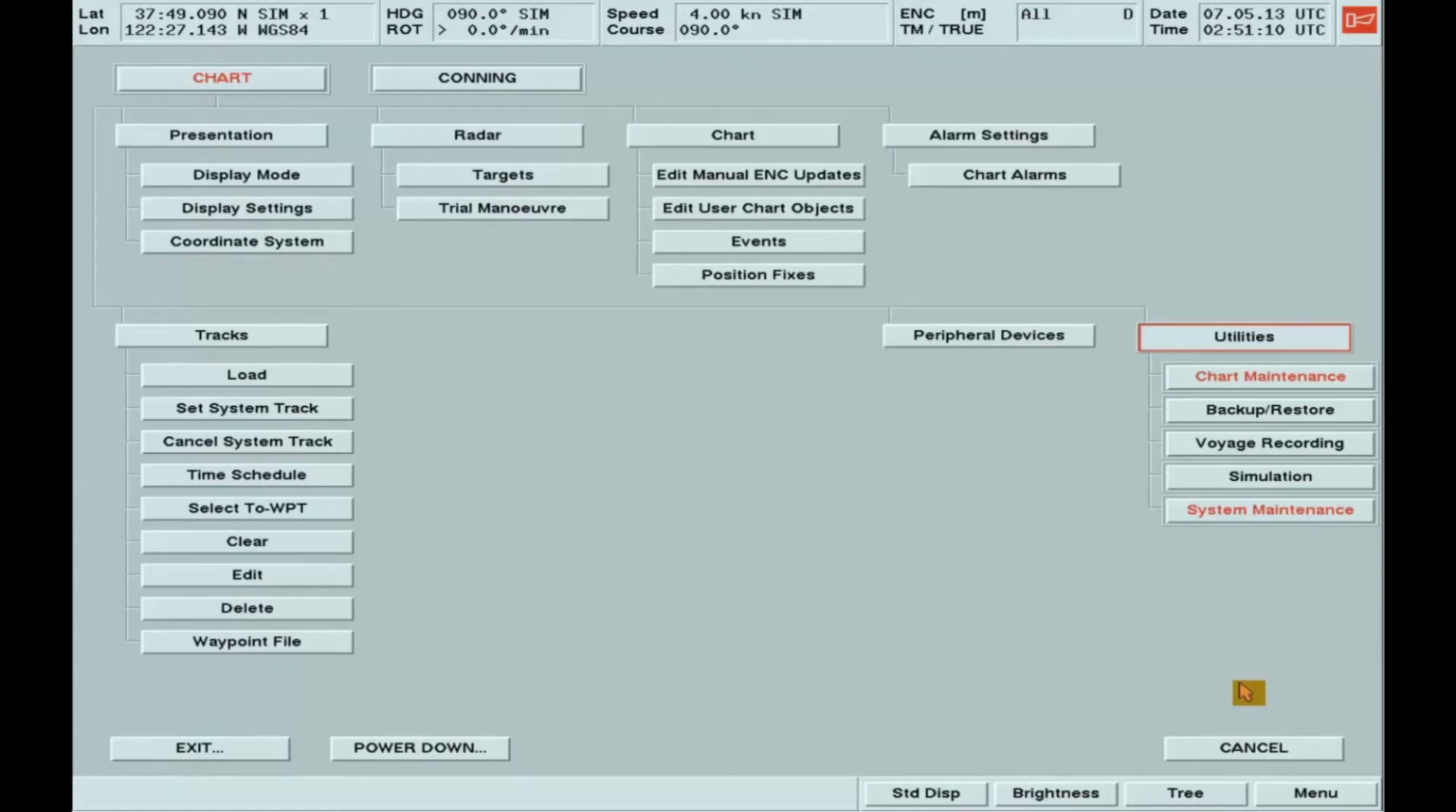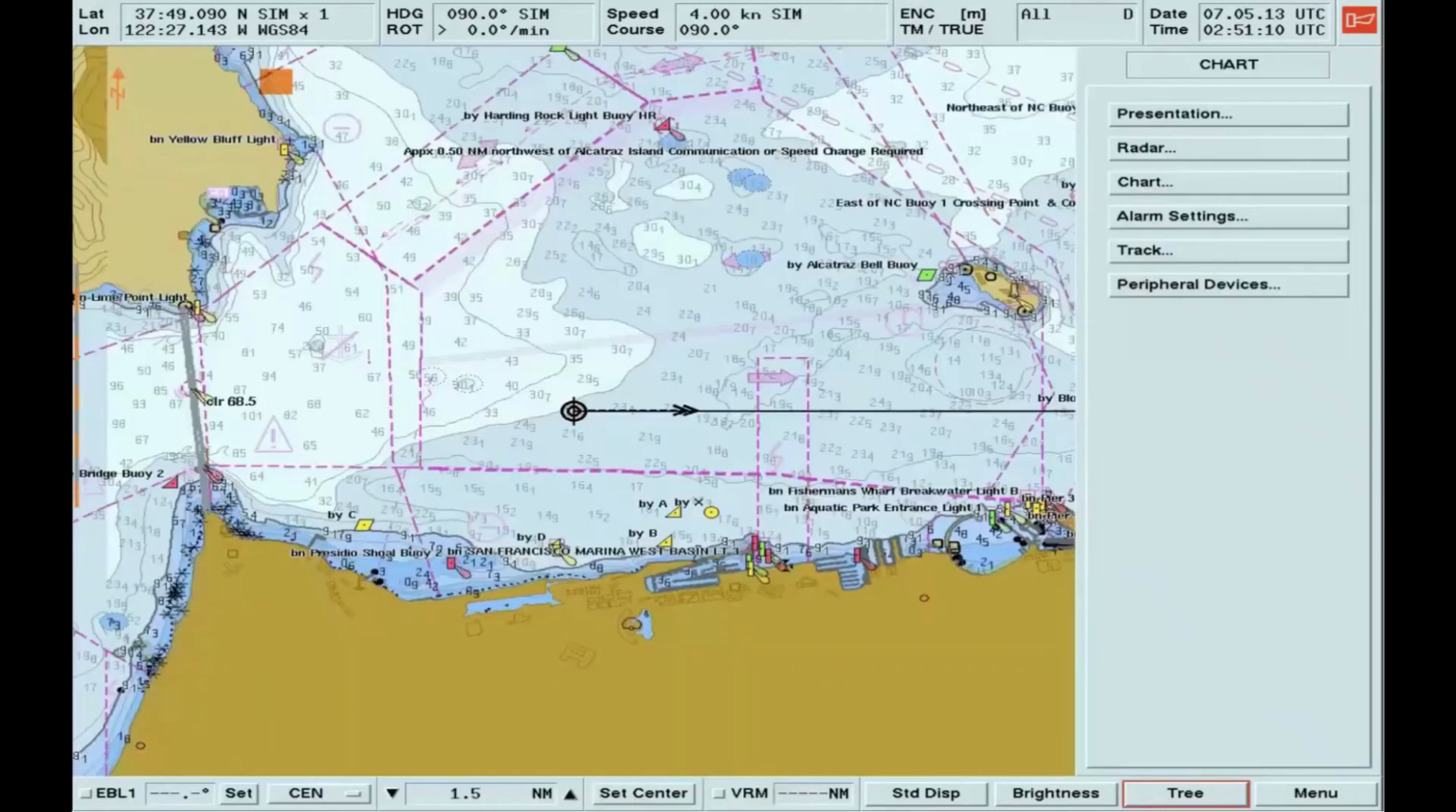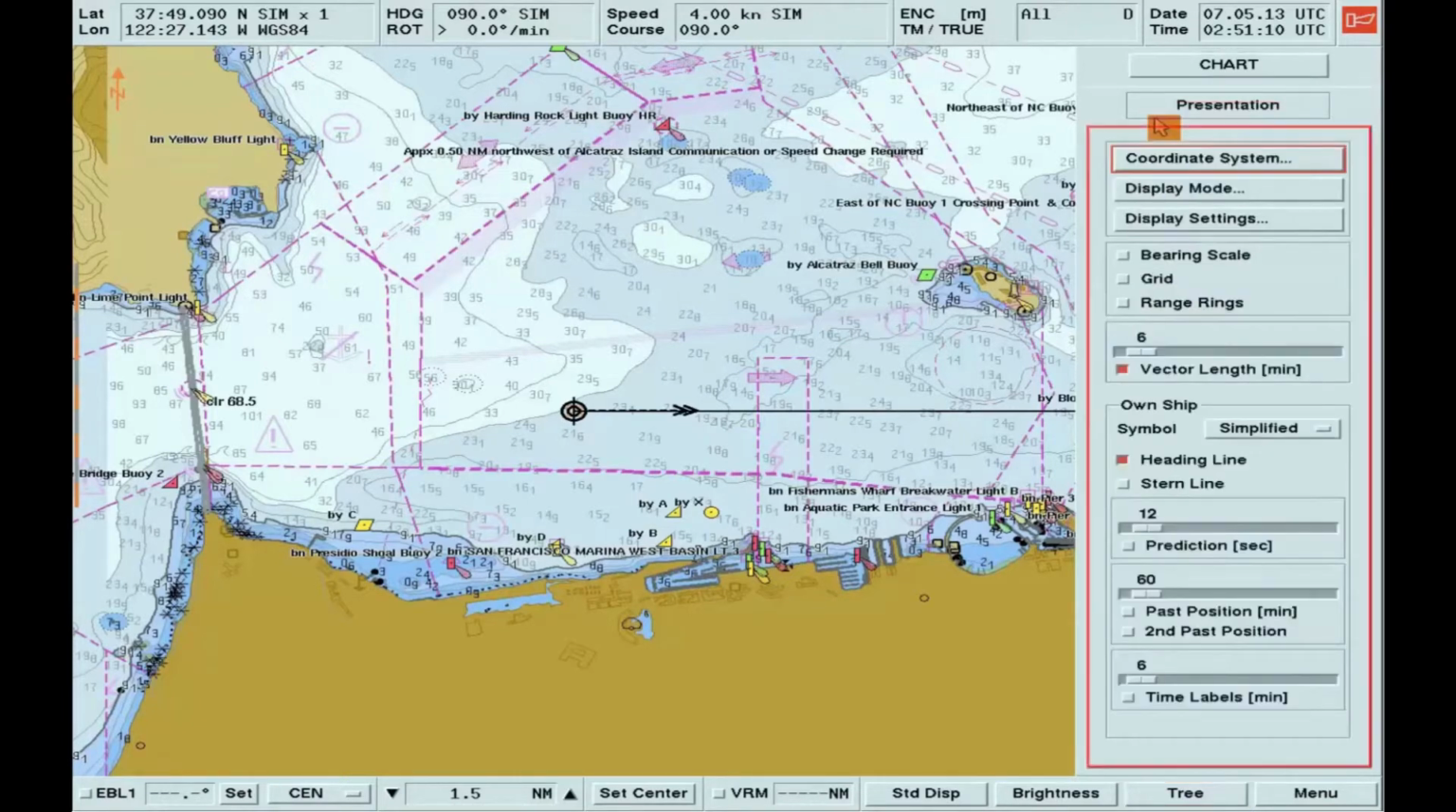Chart mode. The Chart mode, when first opened, displays in the side strip the 6 or 7 top-level menu buttons, all of which are active. Presentation, Radar, Chart, Alarm settings, Tracks, Peripheral devices, and, dependent on installation, Sensor settings. Selecting one opens the side strip display with the sub-menu list and information related to that menu.